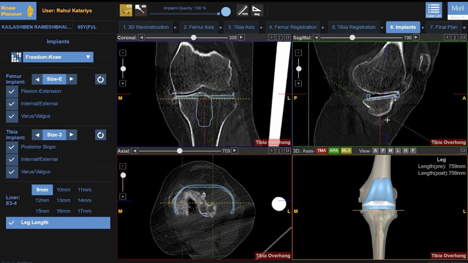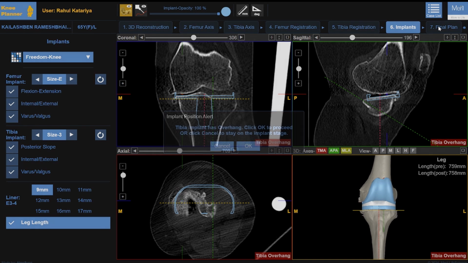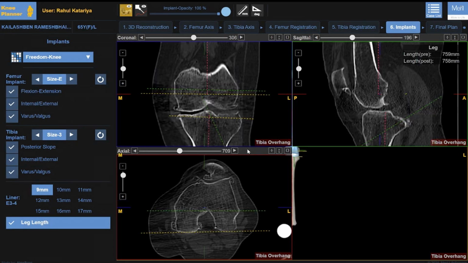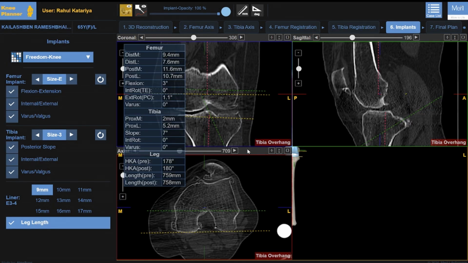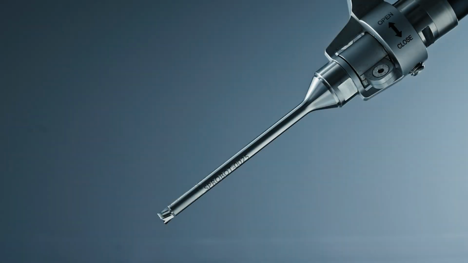So with all this planning in place, I would go forward and finally approve my plan and go with registration intra-op to implement my plan. And this is how the whole summary looks like.